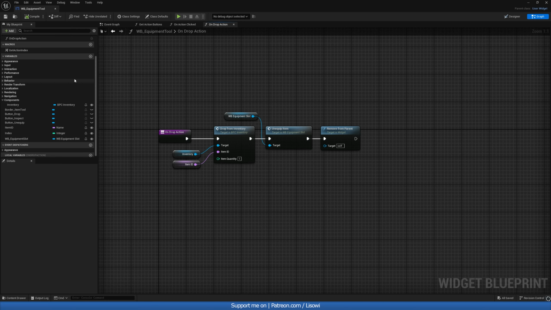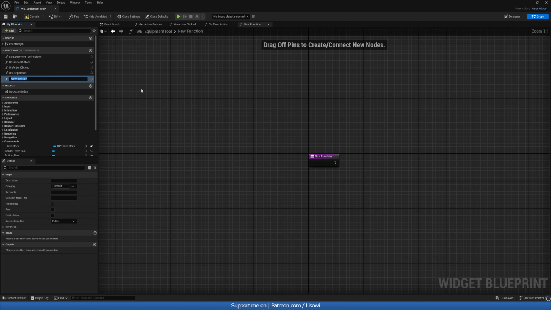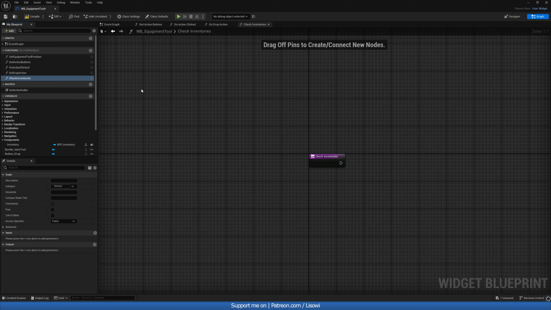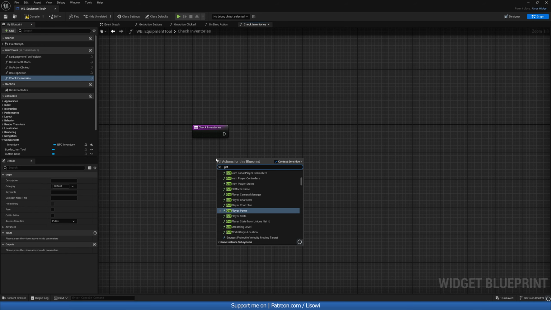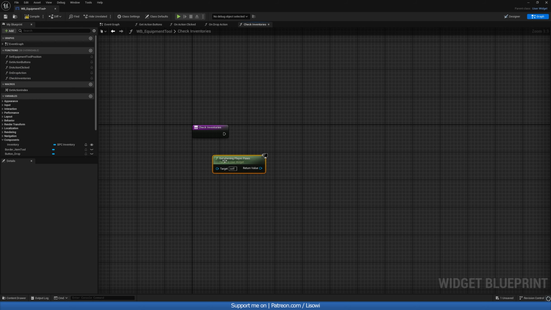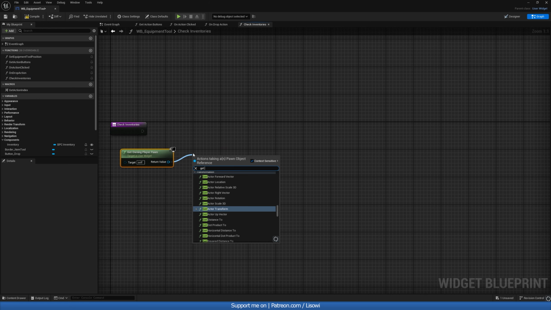Next, let's go ahead and create yet another function called check inventories. We want to get the owning player pawn and do get component by class.